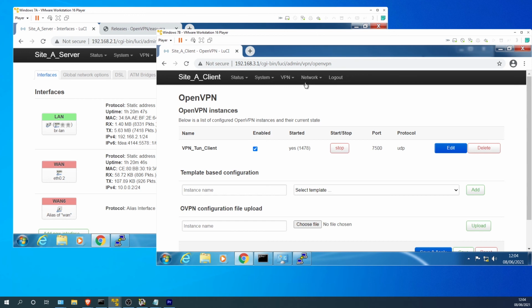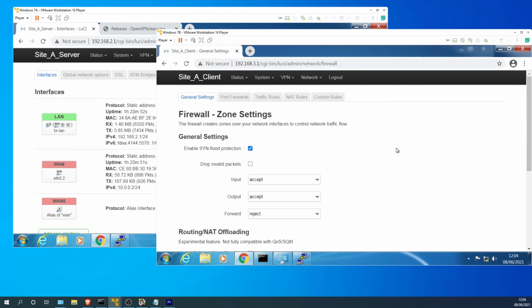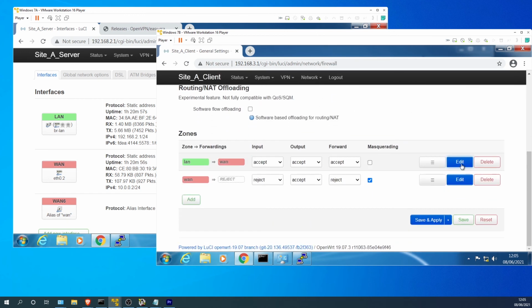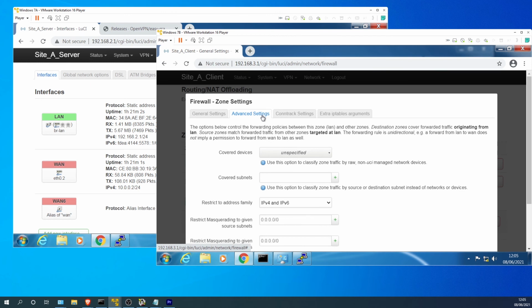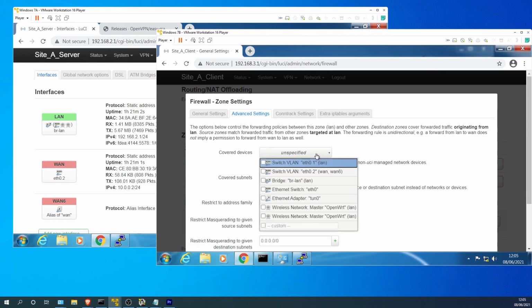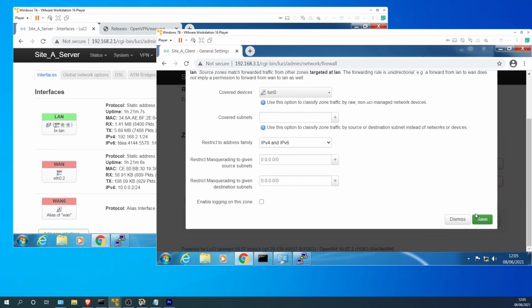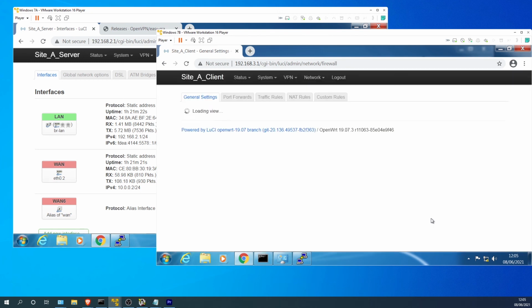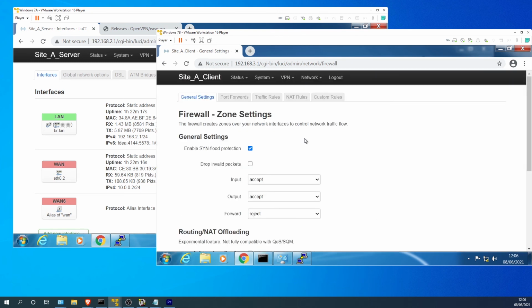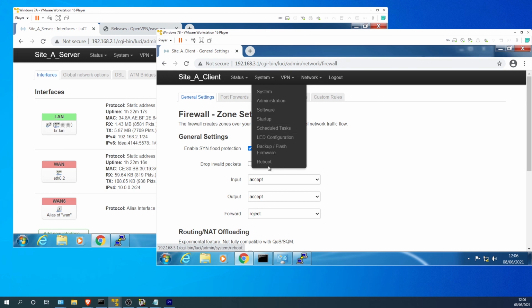So click on Network and then Firewall. And then if you just scroll down to the LAN section and then just click Edit, then click Advanced Settings, and under Covered Devices just select the TUN interface. And then click Save. And then just save and apply that. Then we just need to reboot the router again.